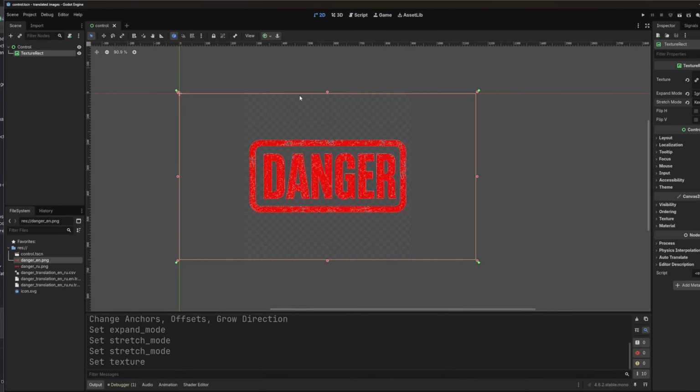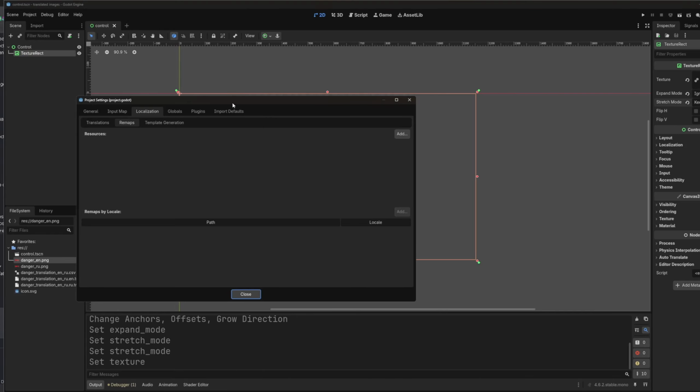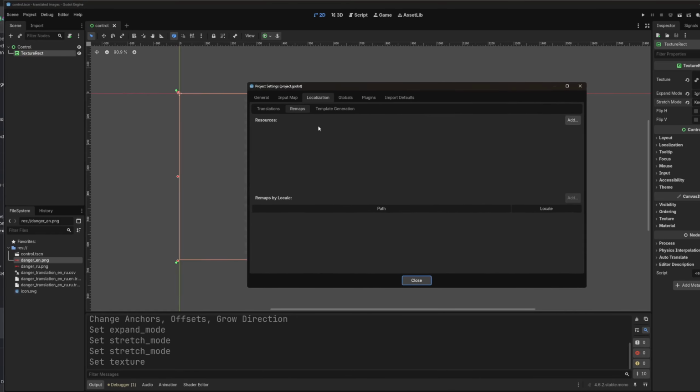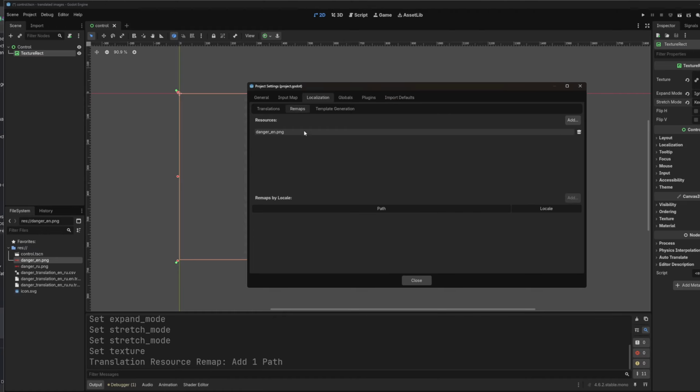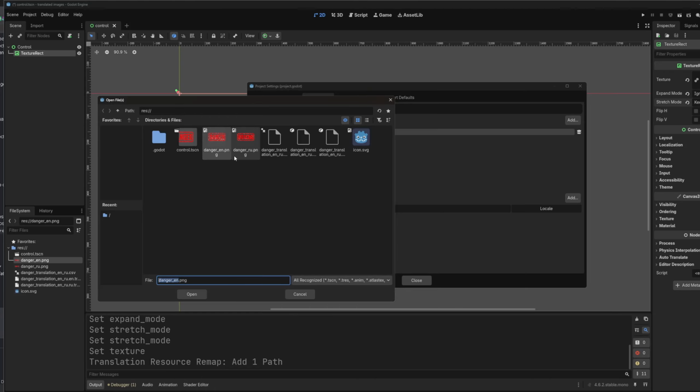So how can we change this based on translations? Well, first of all, you need to, of course, have translations set up in your game. There's an old video on that. They're very easy to do. And then next, you come over to localization, remaps, and add under resources. So you can add your initial image that you want to translate. Select that.